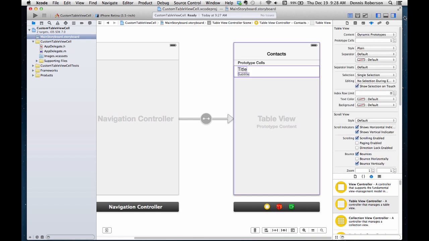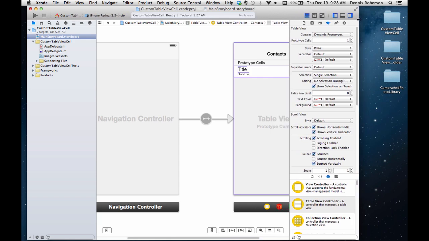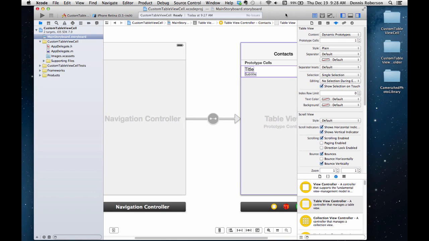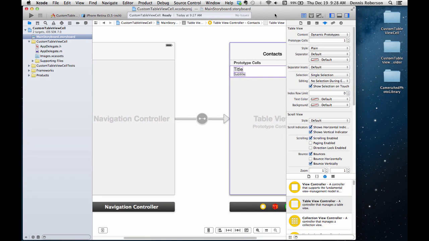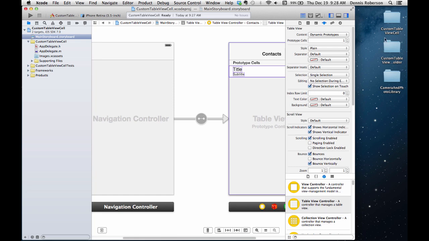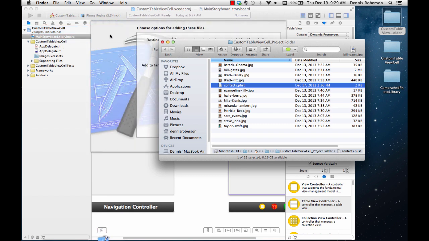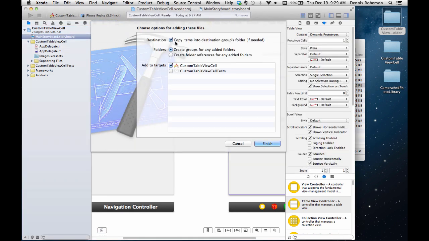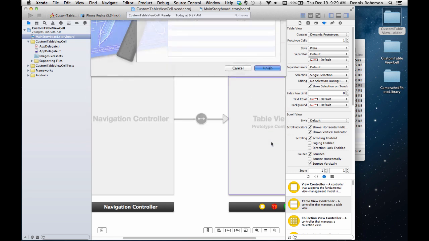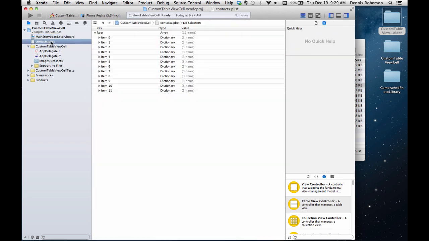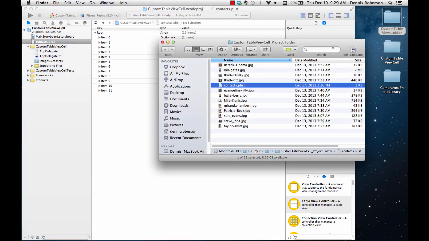Okay, now you should have your project folder that you downloaded from my FTP site. So let's go ahead and add the files that we're going to need here. So let's open up the project folder. And let's first grab the property list and drag that over. And make sure that the destination copy items into destinations group folder has been checked. And there's our plist, and we still need our images.